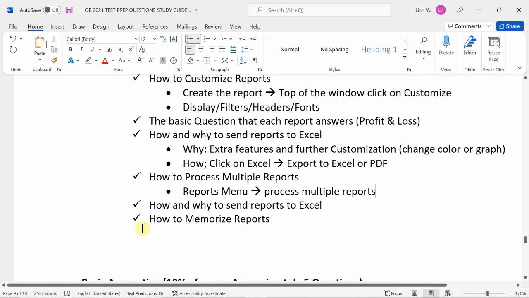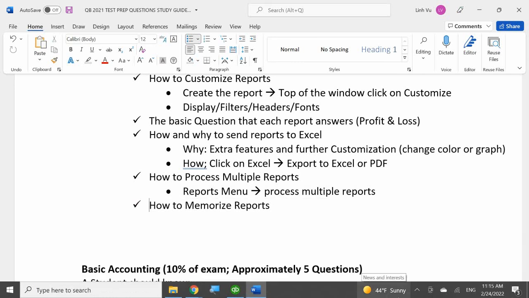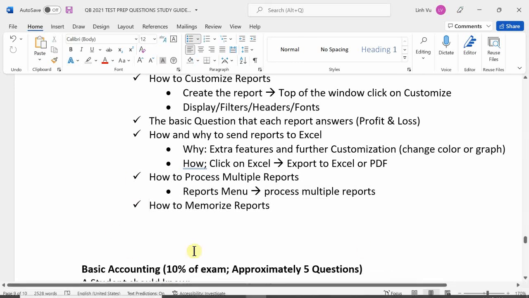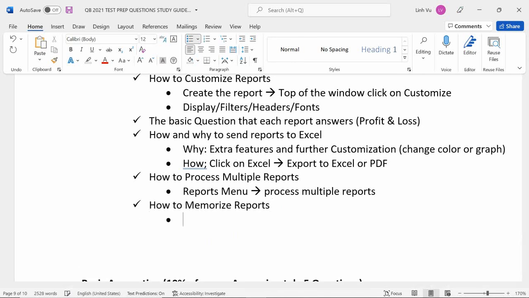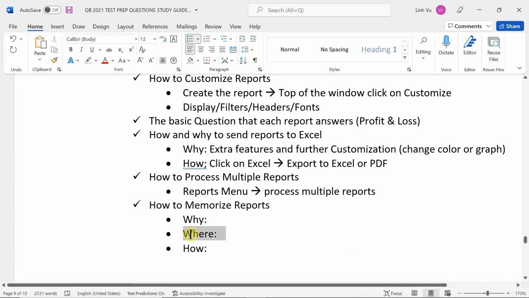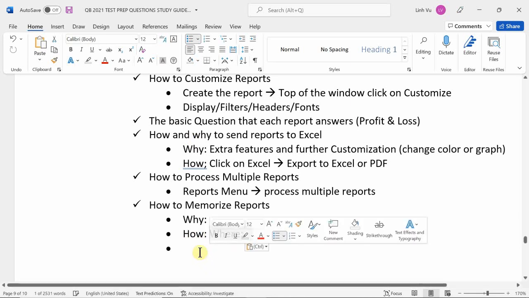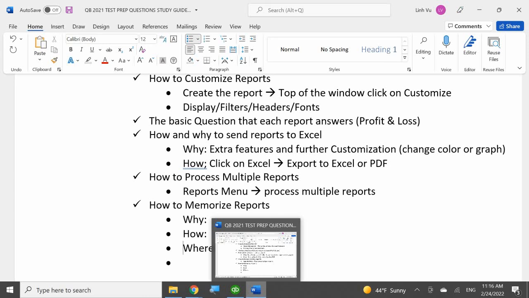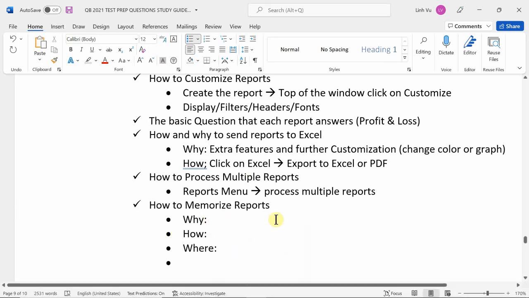Yes, correct. Okay. How and why to send reports to Excel. We already answered that. I forgot that was an extra question on there. Okay. How to memorize reports. First, let's talk about why it's so important to memorize reports, where we locate it, and how we create it. Actually, we should do how first and then where. So first, why is it so important to memorize reports?